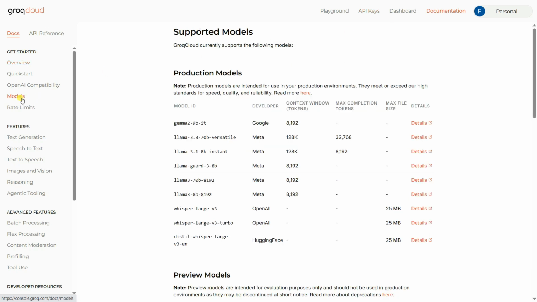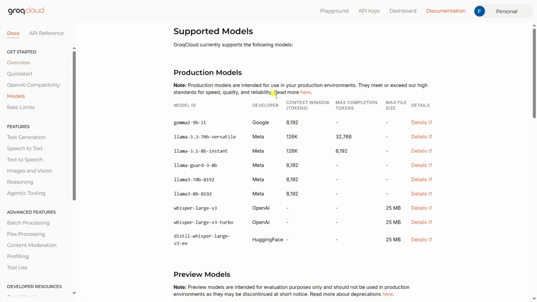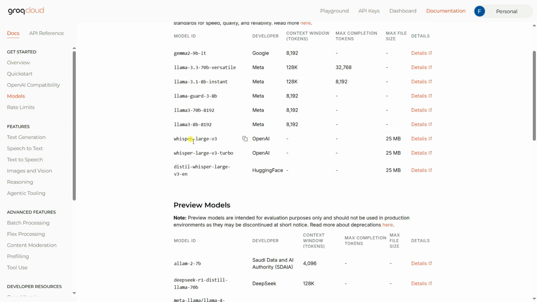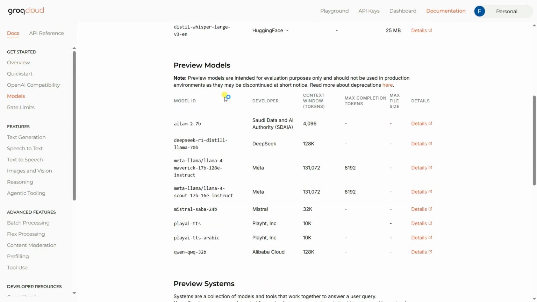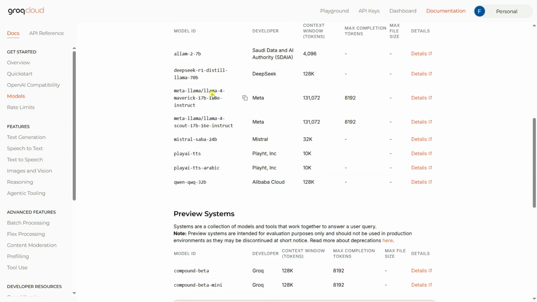Inside its model section, you can see several types of production models. The preview models are available too. You can use any of them. I'm going to click here to copy this one, LLaMA 3.3 70B versatile. You can also use the Distil Whisper model, as well as the Meta LLaMA 4 model. So I'm simply going to go inside my code.